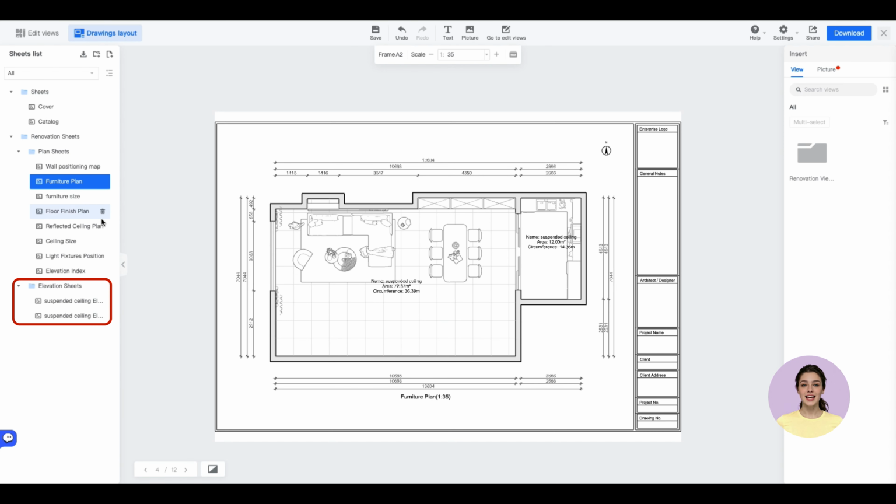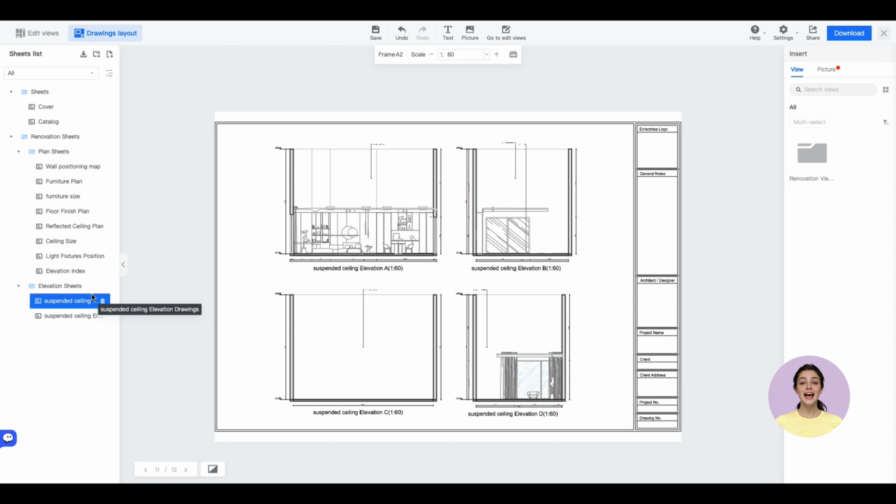When you click on the elevation in the drawing's layout, you will find that elevations for the same room are now arranged on a single sheet. It will make them easier to read. Here's something to keep in mind. Only newly generated elevation drawings will have the elevations for the same room organized onto a single sheet.